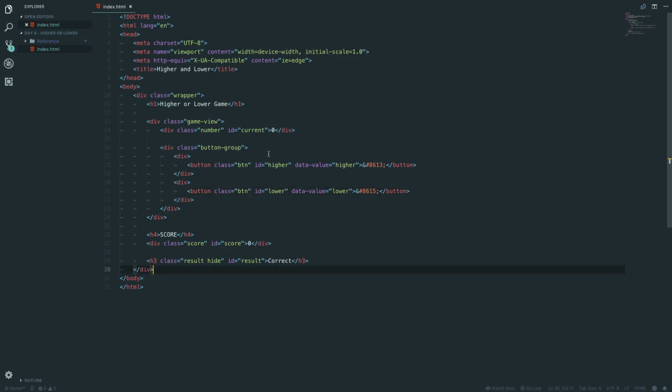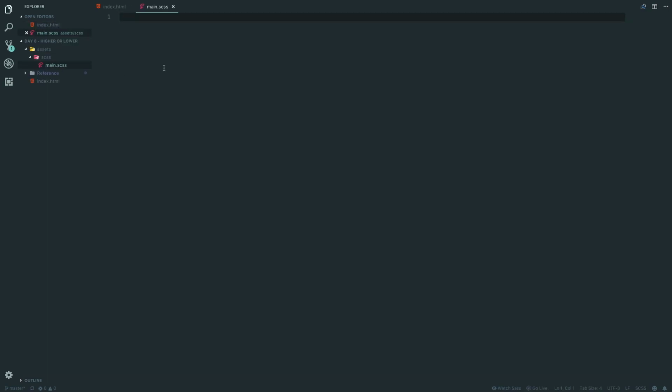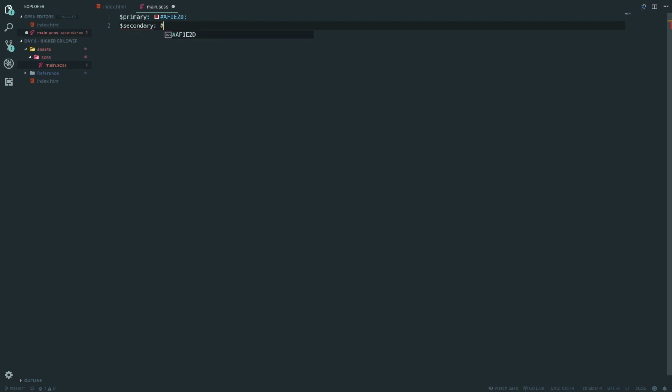Okay guys, so we have created the HTML as usual, but obviously we need to style this up. So we're going to create an assets folder. Inside that assets folder, we're going to create a sass folder, and in there we're going to make main.sass as usual. Okay, and after we've created the main.sass, we need to also create some variables in Sass using primary. I'm going to set that to the usual af1e2d, secondary, which is going to be equal to ffce00, dark, which is going to be equal to 171717, and light, which is equal to f3f3f3.